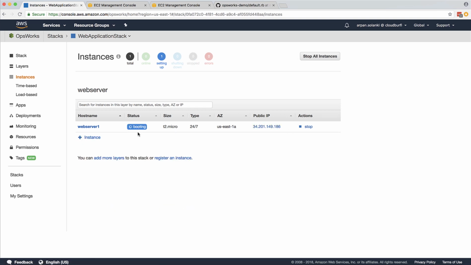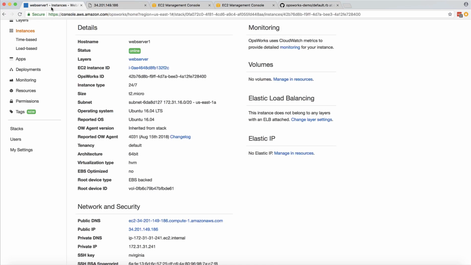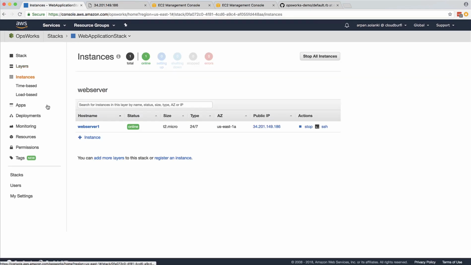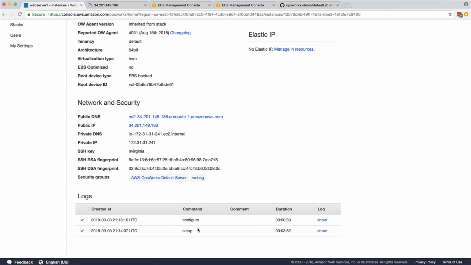And we are waiting for our primary instance to boot. Now the status of our instance is online. I'm going to click on the public IP, and after a while, if you refresh, you will see our web application. You can also go to your instances, click on the instance, and see the status over here. It's green, successful, and you can view the logs.